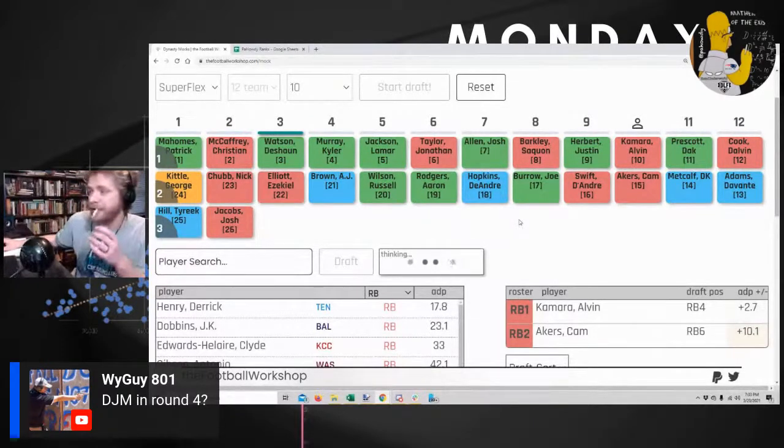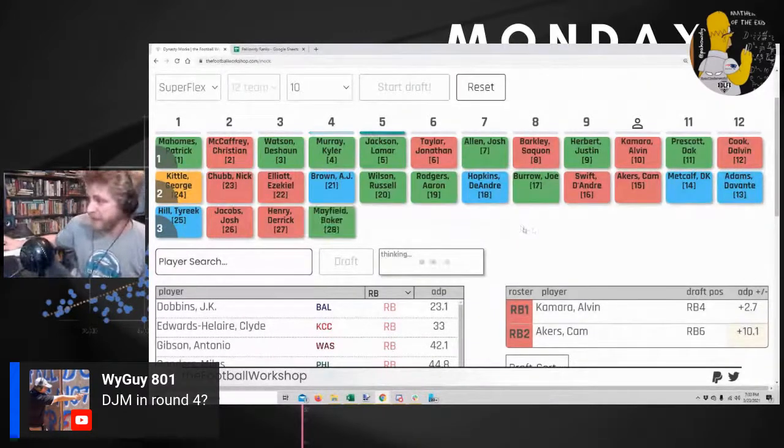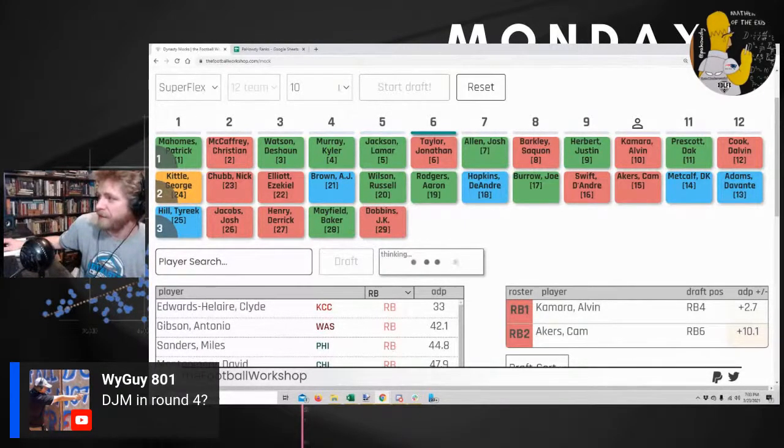Tyreek Hill, Josh Jacobs, Derrick Henry, which is pretty decent value here in the 3rd round for Henry. Baker Mayfield. Team 4 here is just playing for next year, I guess. J.K. Dobbins, Ryan Tannehill. God dang. Taking it to us. Trevor Lawrence. Wow.